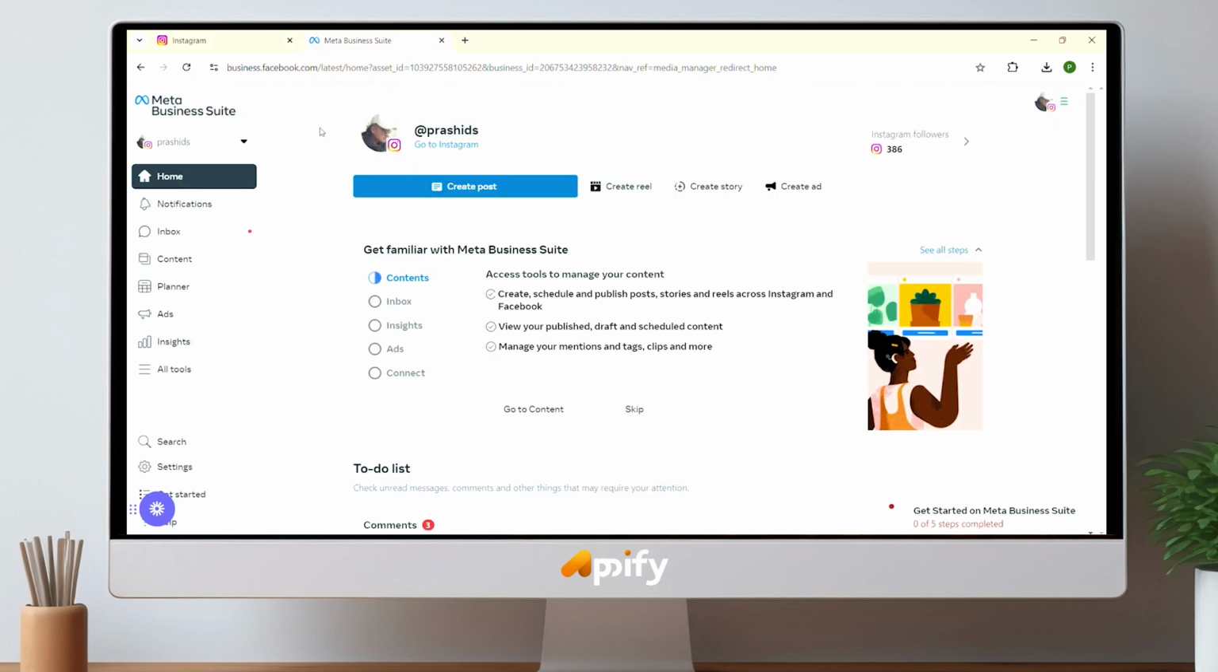opening the Creator Studio. And when you are inside the Creator Studio, you will be able to see different buttons on the middle of the screen or on the bottom of your Instagram username. They are create post, create reel, create story or create ad. You can just click on create reel and you will be able to upload the video that you want to upload through reel. So this is how to upload video on Instagram on PC.